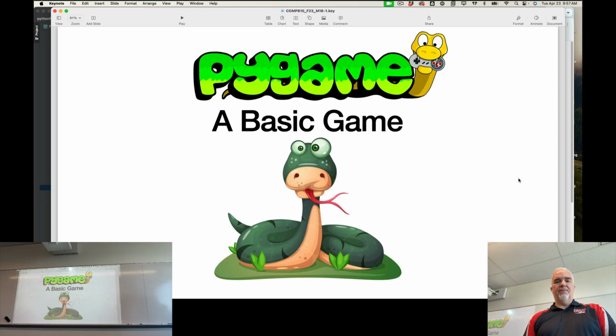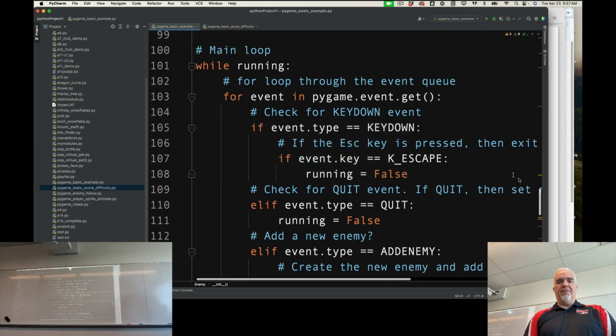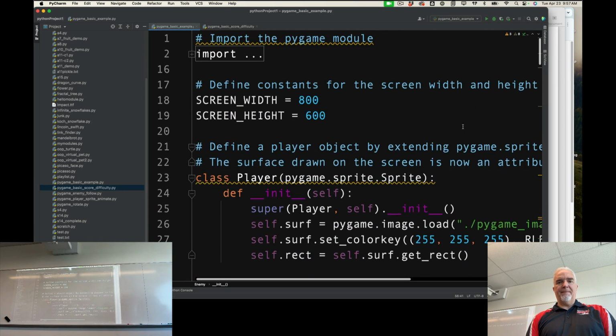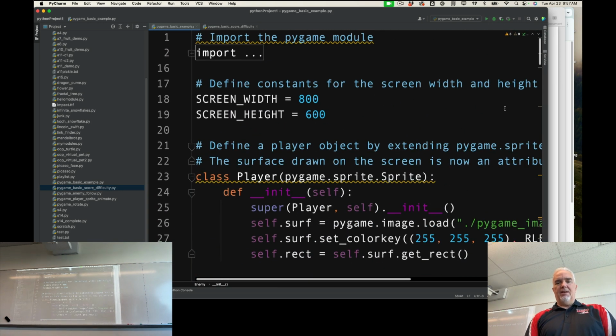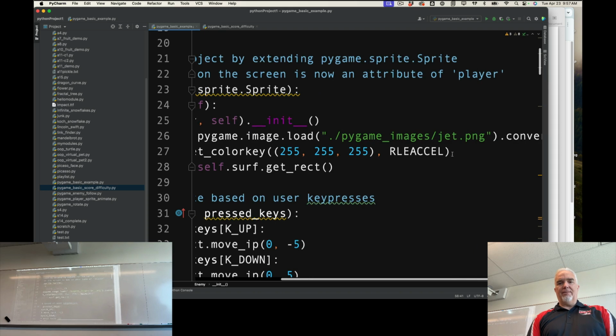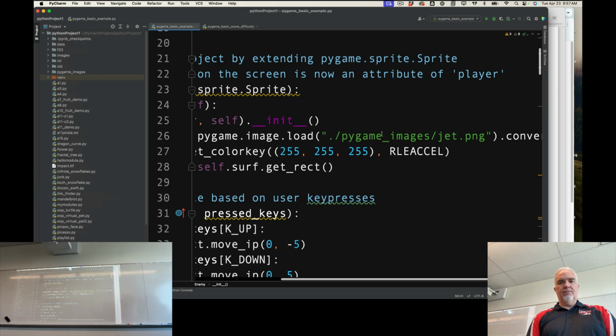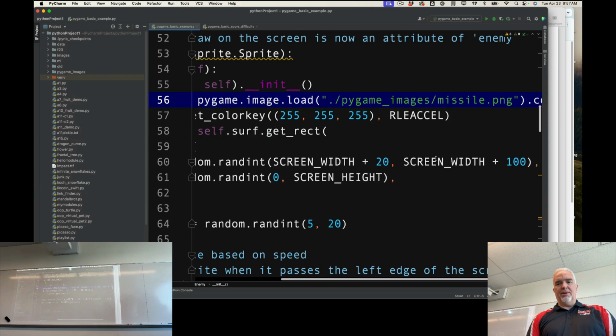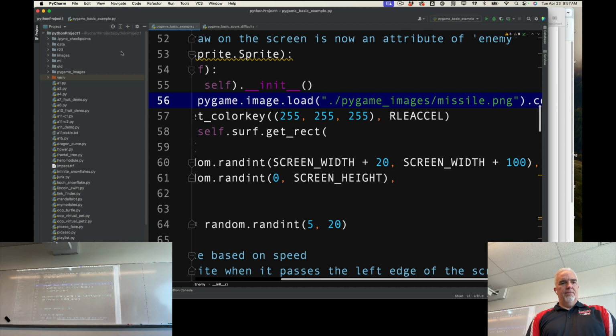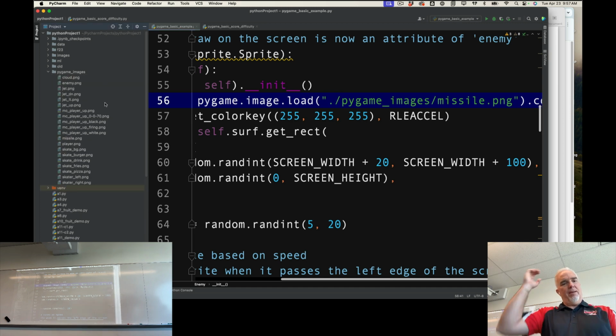So let's take a look at this game again. And you can see I've got a couple of images. I've just got images.jet image, and I've got a missile image. And those images are in a folder called Pygame Images that is in the same directory, right?